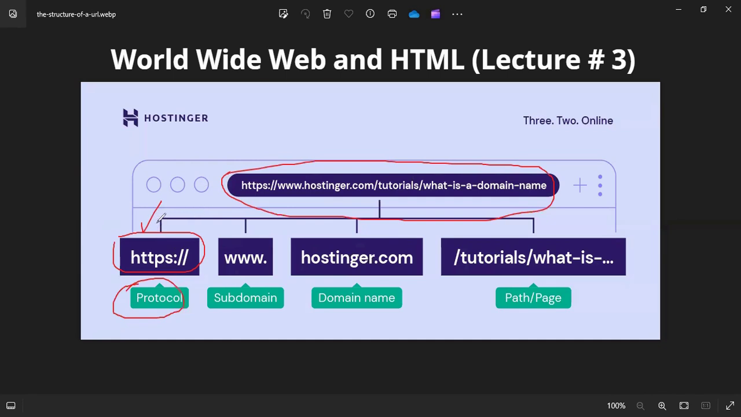We have FTP, which is file transfer protocol. These are for different files. Since it's not in our domain, we are going to focus on HTTPS. This is the first part that tells the server the type of file being requested from the server, and the server is going to open that file.